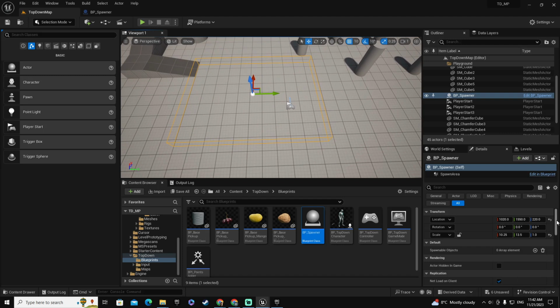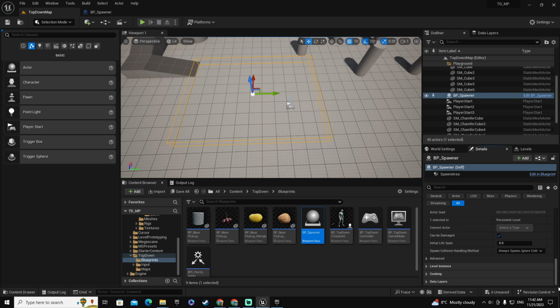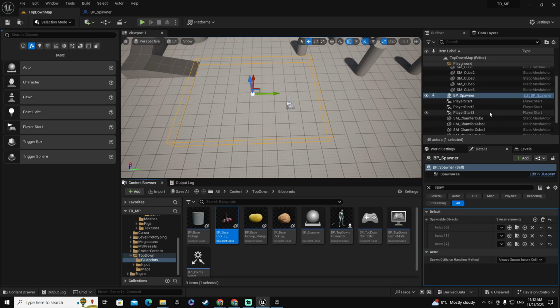Now, what are the elements that we are going to spawn? Well, now we have to add them. As we said in the BP spawner, that the spawnable objects are editable, I can go to the top down, find my spawner, and look for the spawnable objects. Oh, here they are. And now I can select every one of them and add them here. And in this case, I have 3 elements. You can have as many as you wish.